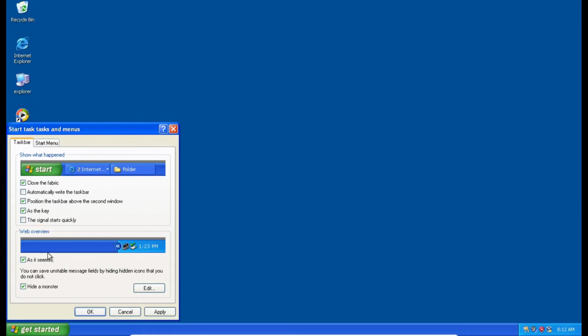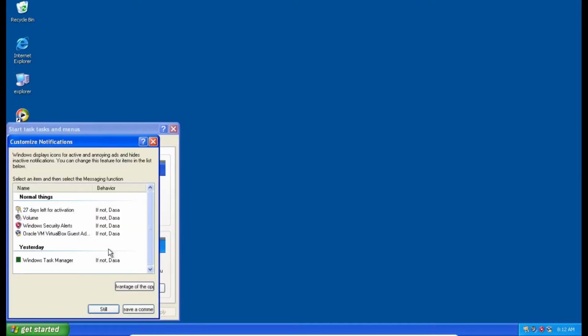Alright, web overview. You have as it seems here, which it looks like that just hides and unhides the clock there. You can save unstable message fields by hiding hidden icons that you do not click. You can hide a monster, which will not hide as many tray icons there. So edit here, Windows display. Sorry, this has not. It doesn't look like that's been changed, but down here you have normal things, 27 days left for activation.